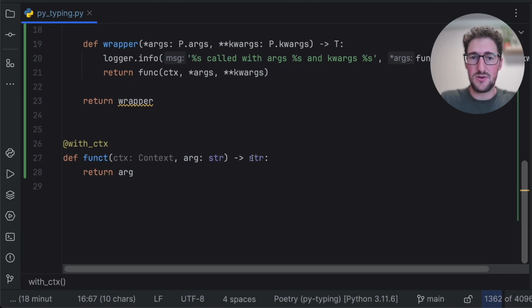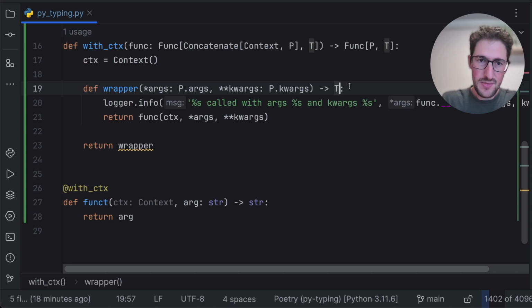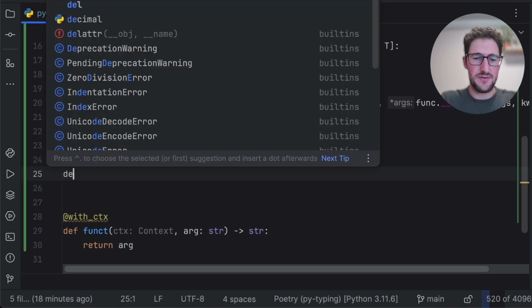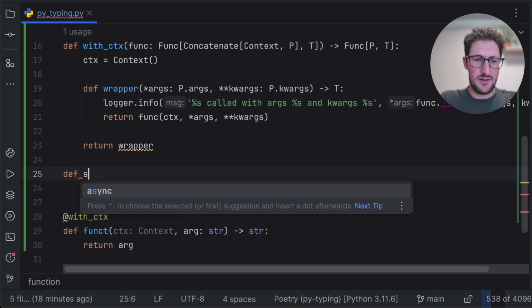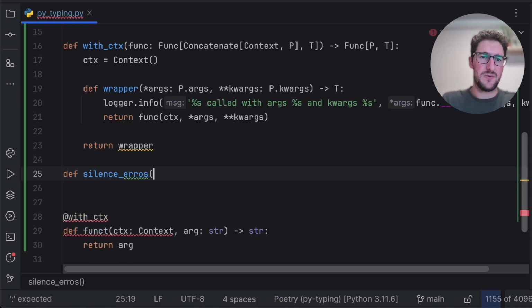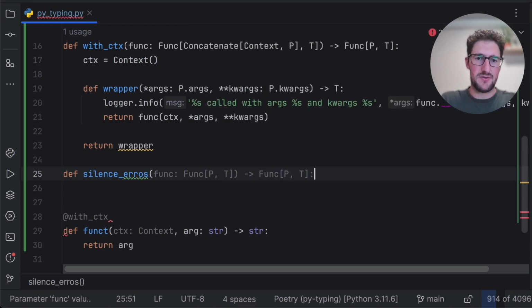And we can also, by the way, patch the return type if we'd like. So what we could do is create another decorator. This is a bad decorator, and I would not recommend you ever use it, but let's say we silence errors. It would take a function with the same type hints, which takes a param spec with P and T, and returns a function which returns T or None.